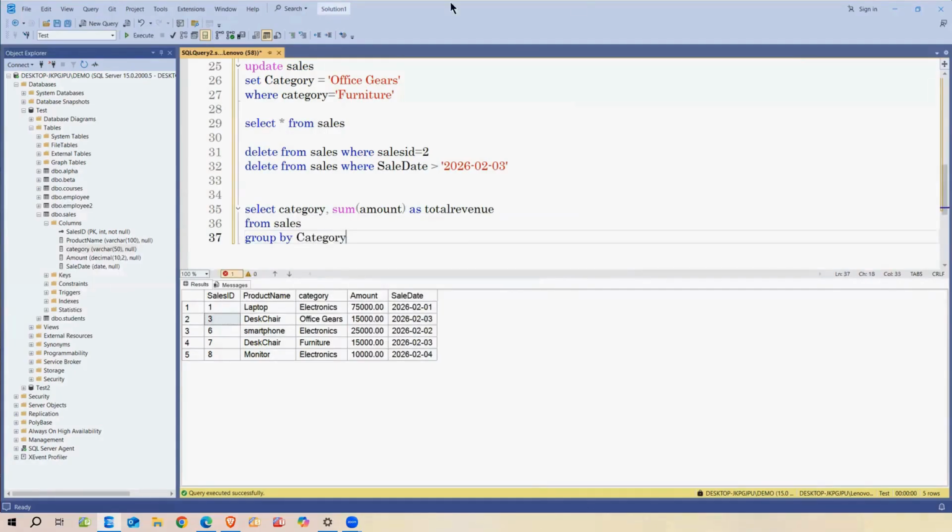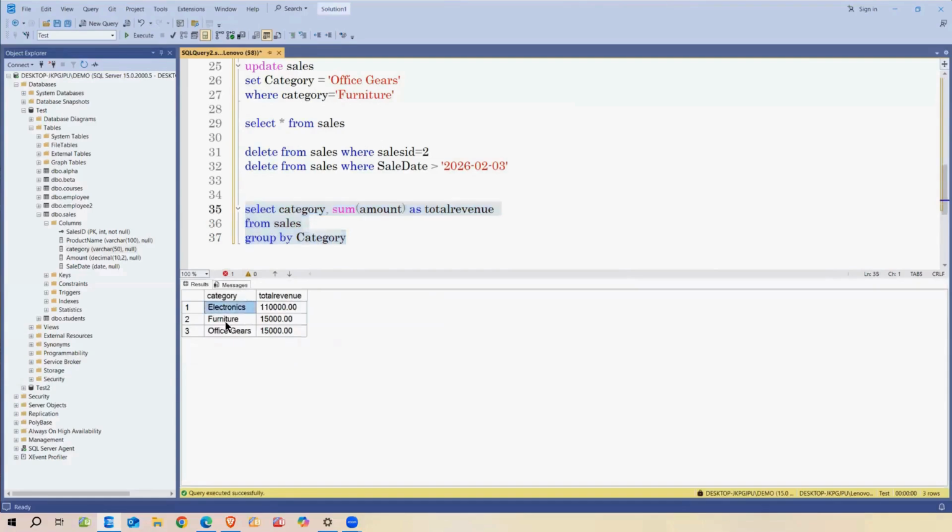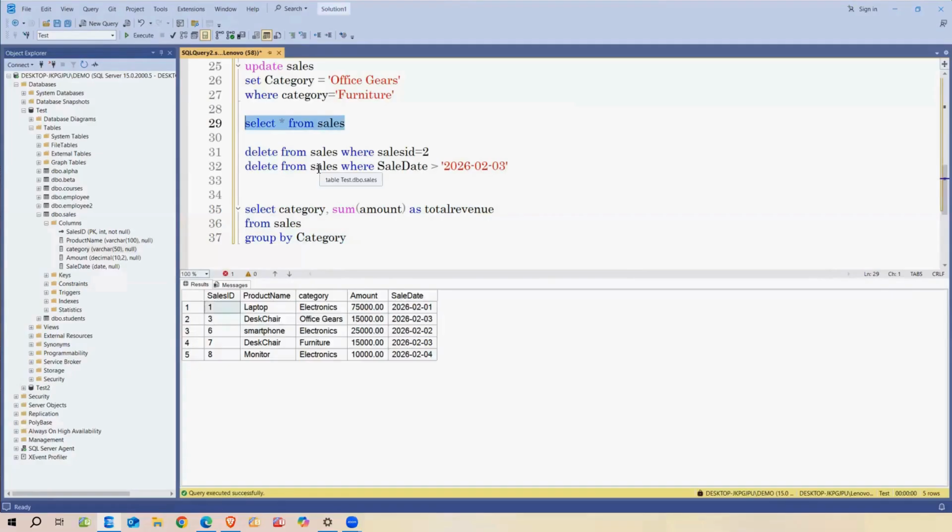So what this command will do, it will show the category and it will also show the total amount for that particular category. So here we can see we have electronics, office gears, and furniture, 3 categories. So in the output, we will see 3 categories and total amount. Here we can see electronics, total revenue is 1,10,000, then furniture, then office gears, and the total revenue we can see here, right? So this is one way of using the group by.